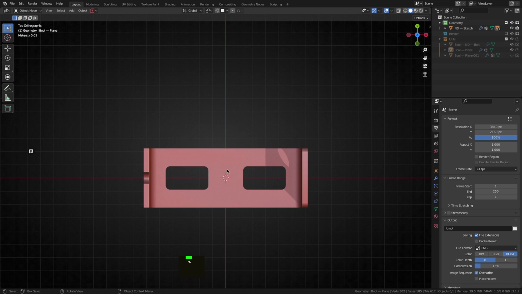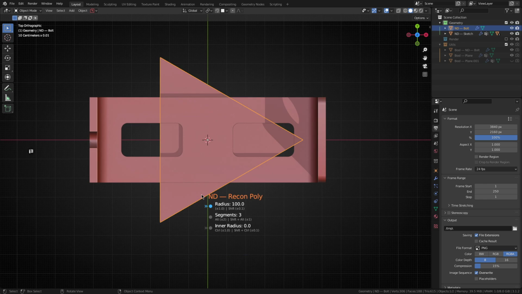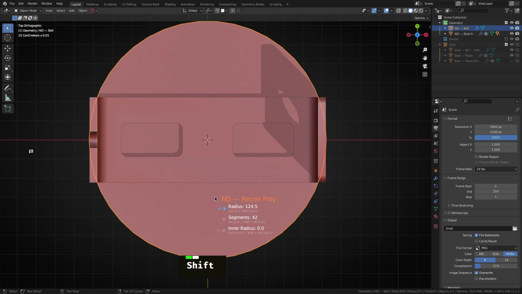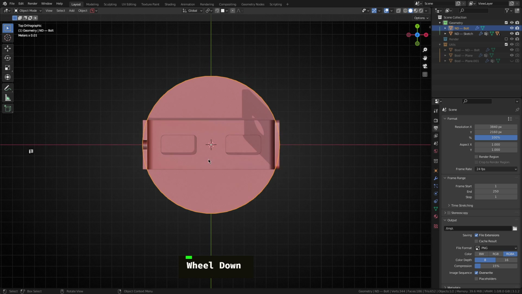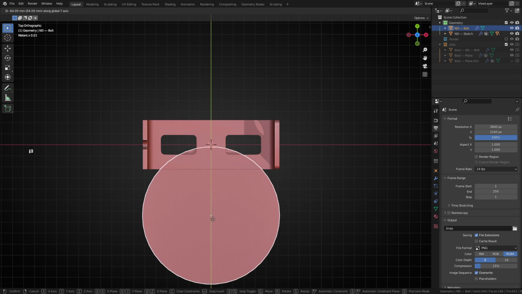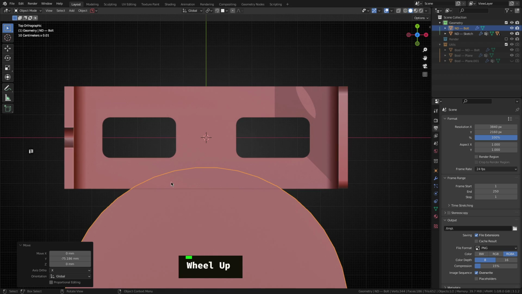So I'm going to head to the top view and create another Recon Poly and set the segments up to a fairly high number, maybe about 42, and set the radius to a number so that it basically is as wide as the bracket itself. Then we'll hit the G key, constrain ourselves to the y-axis, and move this back to about over here, sort of. So this is going to be the area that we're going to cut out here, the sort of half moon sort of shape here.